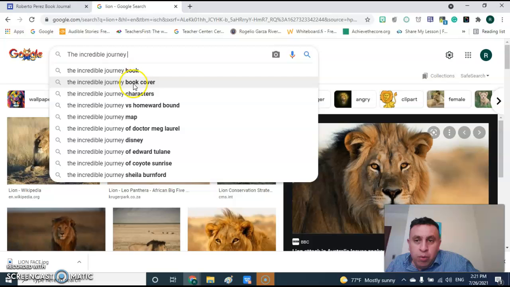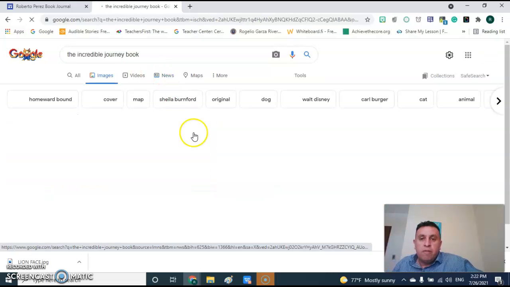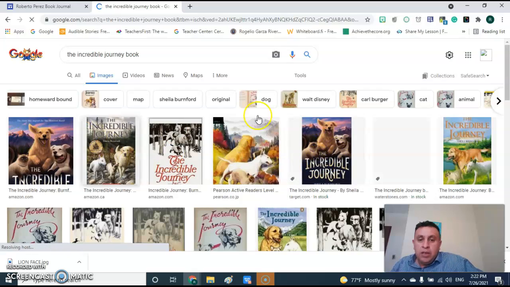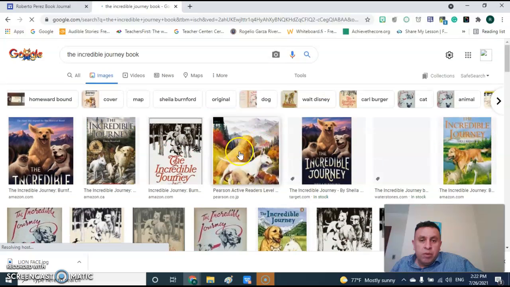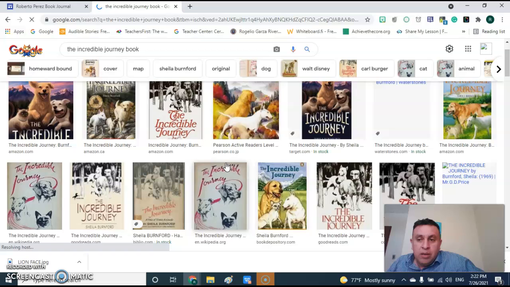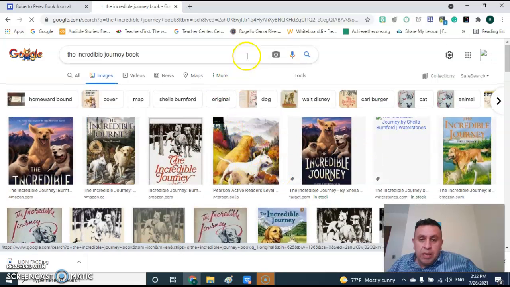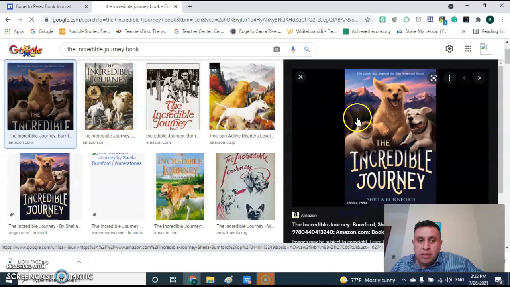The first one says book, or you have book cover, characters. Somehow this book is famous. Maybe some students like you were searching for the same images. And there you go. You have a lot of images, most of them book covers from previous physical books. Now we're using PDFs more or less, right? But I would like to take one of these. For example, I love the first one. The first one is actually nice.